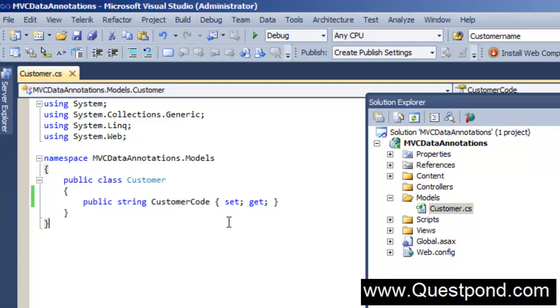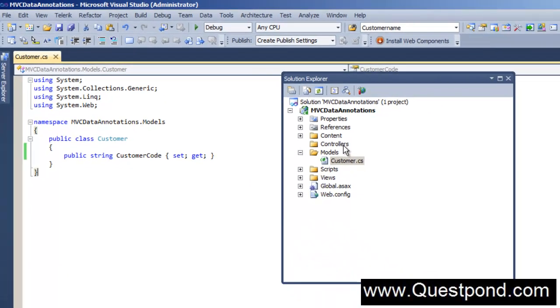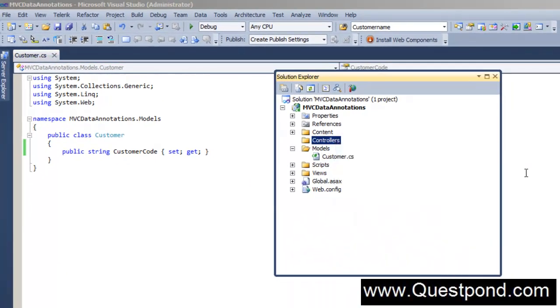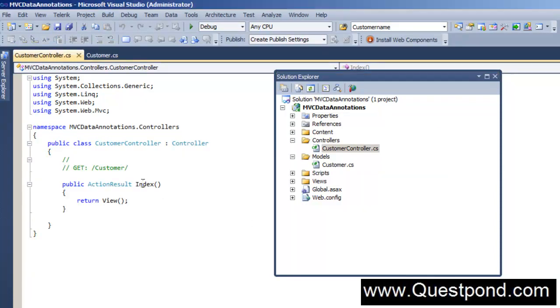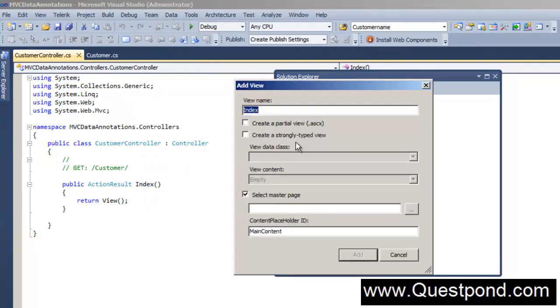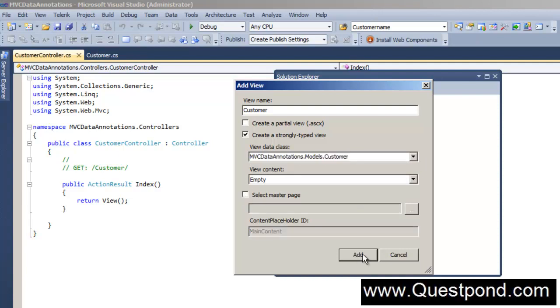And now let's go ahead and create a simple view, from which we can set this customer code property. Okay, so let me go to my controller here, and I'll add a controller called the customer controller, and let's add a very simple view here, and we'll name this view customer. And we'll create a strongly typed view of the type customer class, which I've just created. Currently I don't have any master page, so I'm going to unselect this, and let's click on add.